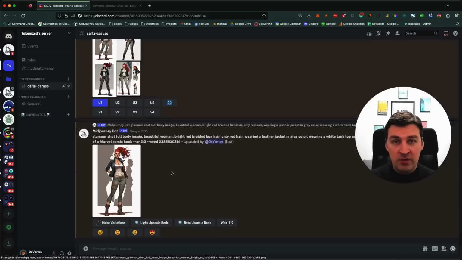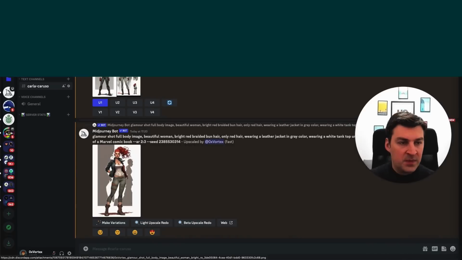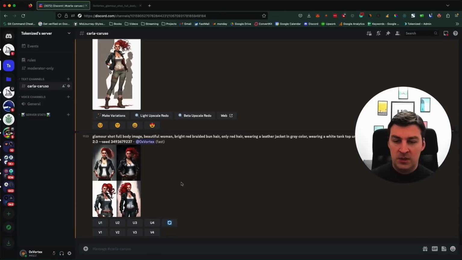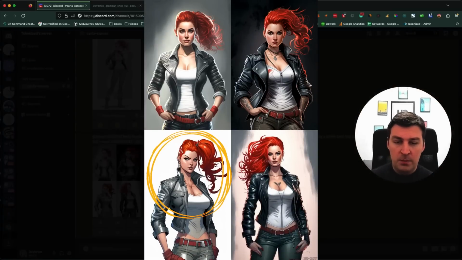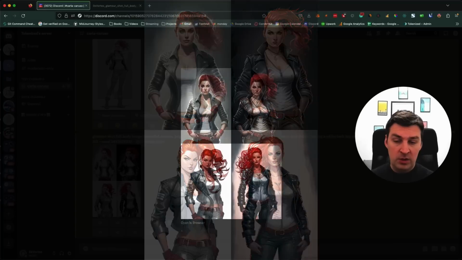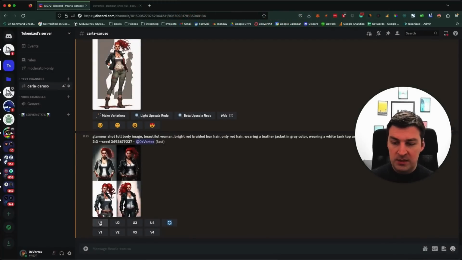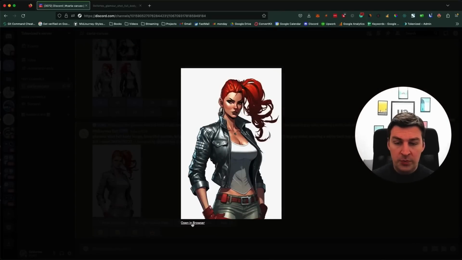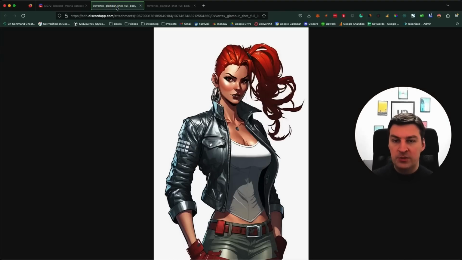Next, I'm going to create another character concept, but from a closer angle, and I'm going to use the following prompt. Imagine glamour shot full body image, and the rest of the prompt is exactly the same as before, except that I've removed the reference to the legs. So from these 4 images, I'm going to pick the bottom left one, because it's the closest one to the style that we really want, and it's also closest to the one that we picked earlier. And I'm going to upscale it. And once again, once it's done, I'm going to open it in a separate tab for later use.